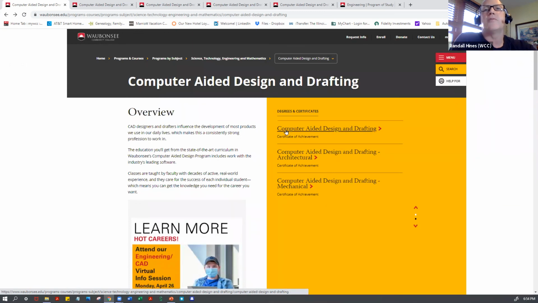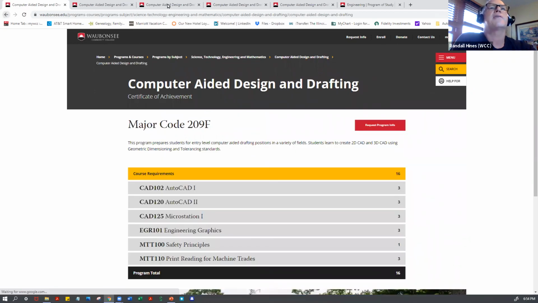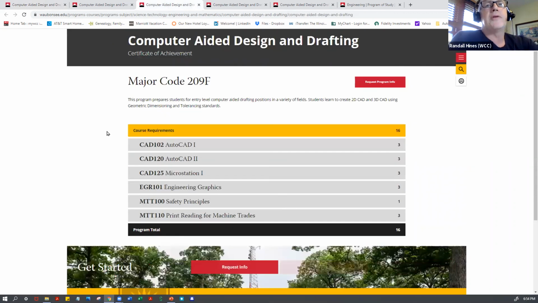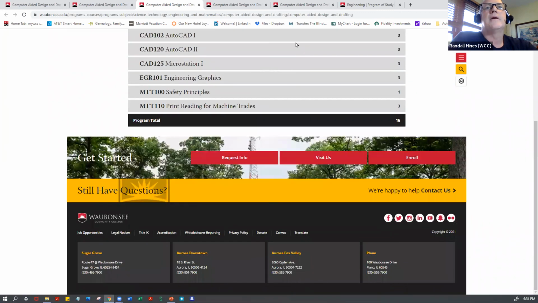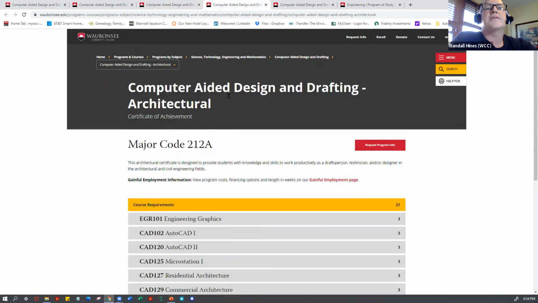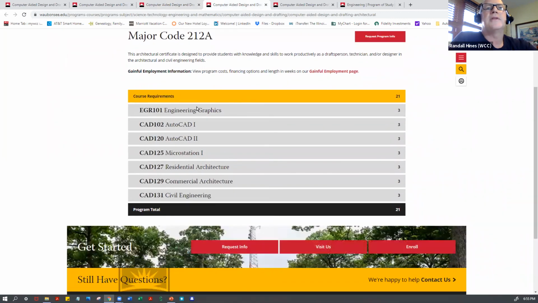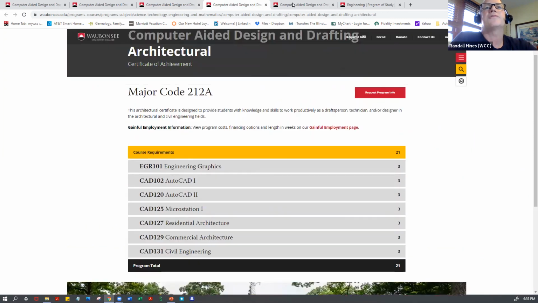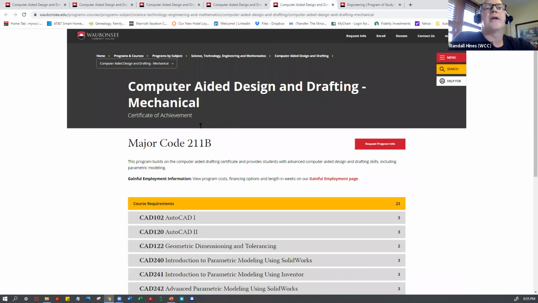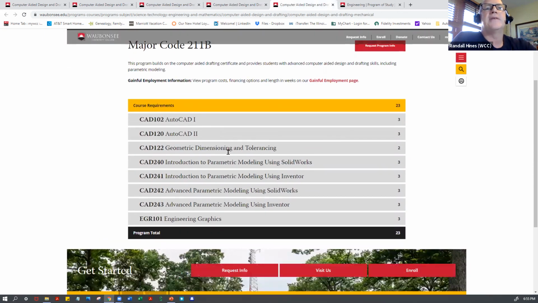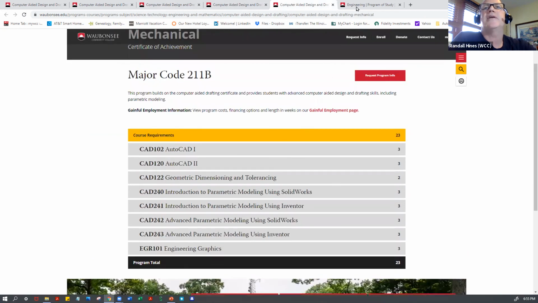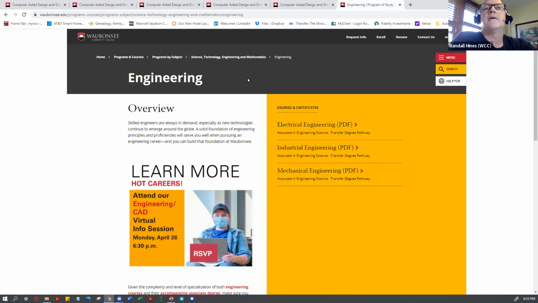As I stated earlier, we've got the computer-aided design and drafting degree. Within the computer-aided design and drafting degree, we have general classes that every student takes. Then we've got the architecture, and these are the core classes that you take within those certificates. And then we've got the mechanical. It gives you a little idea of the different levels of classes that you take.